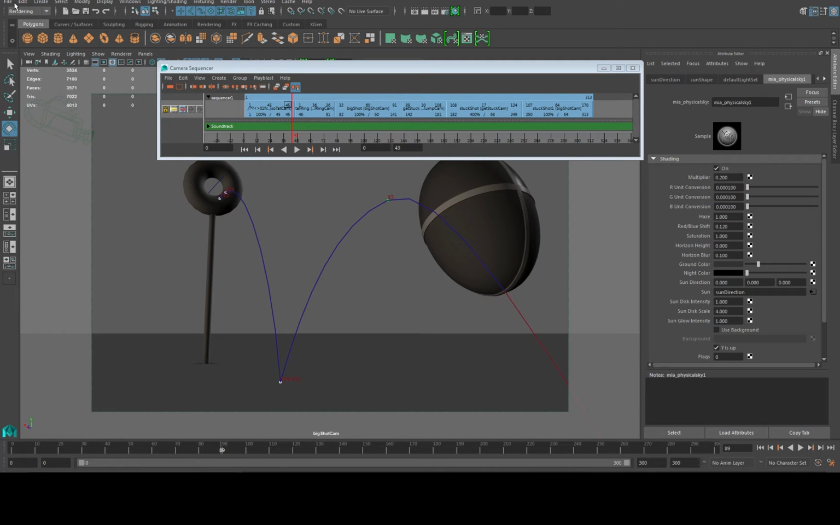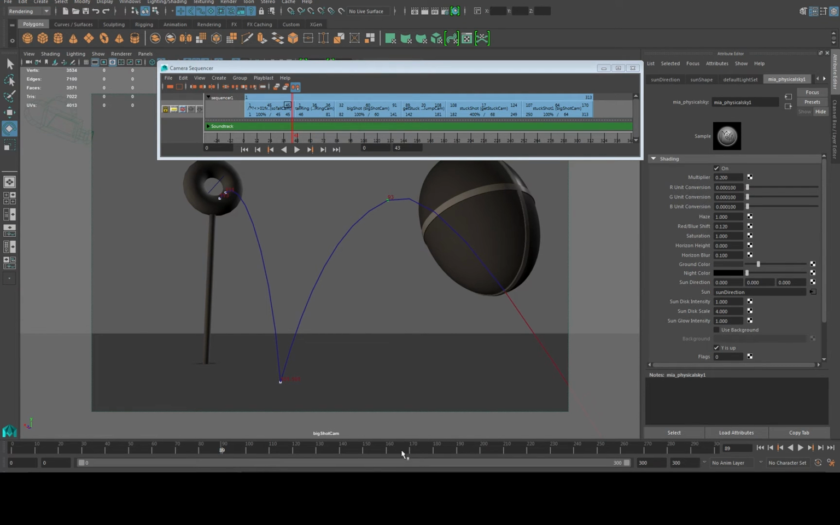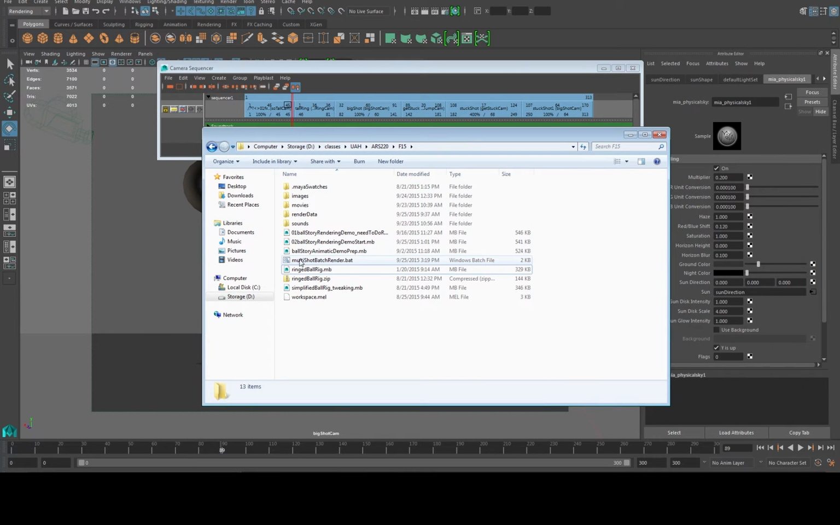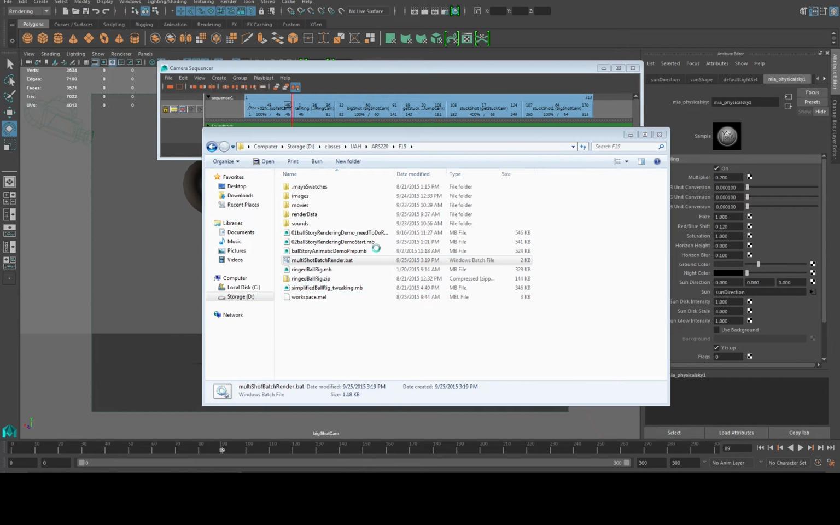So you do need to make sure that you already have a project set. If you don't have a project set, it's just File and then Set Project. But this has gone to where I expected it to go, so I'll pop over here. And this creates this file right here, multishot-batchrender.bat. I'm going to right click and open this in JEdit so you can see what it is.